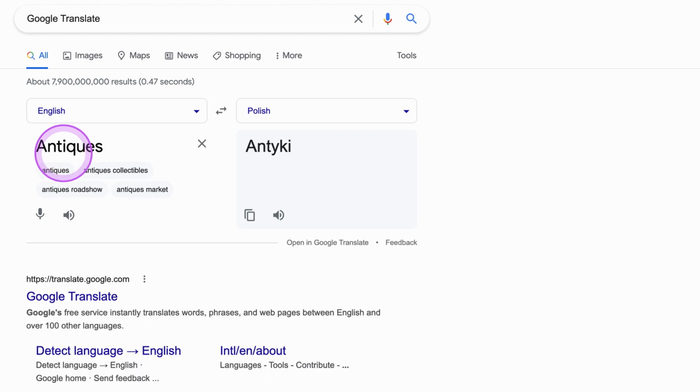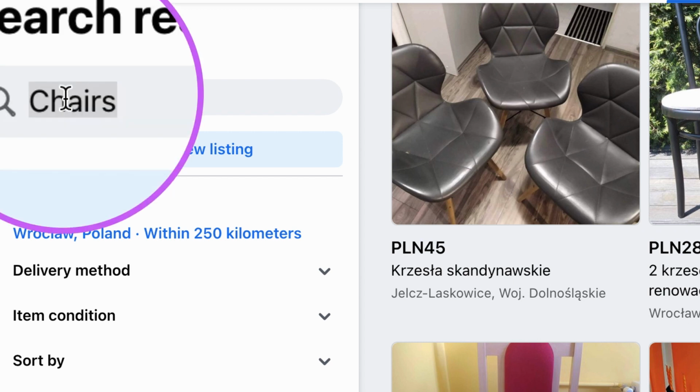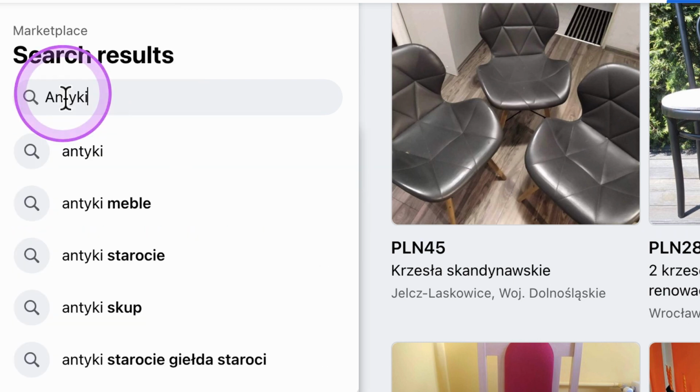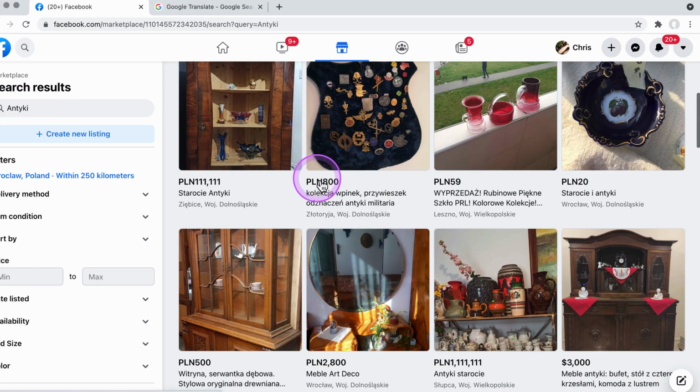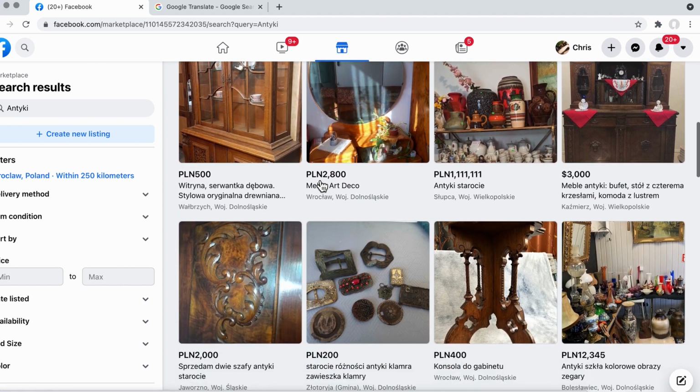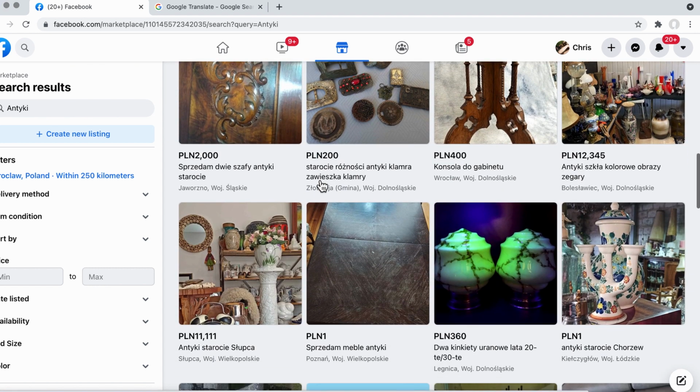We've got the Polish word for antique. So I'm going to highlight that, copy it, and then go back here to Facebook, and go to the search window. I'm going to paste that term in there and hit enter, and voila, we have antiques that are for sale on Facebook Marketplace in Wrocław, Poland.